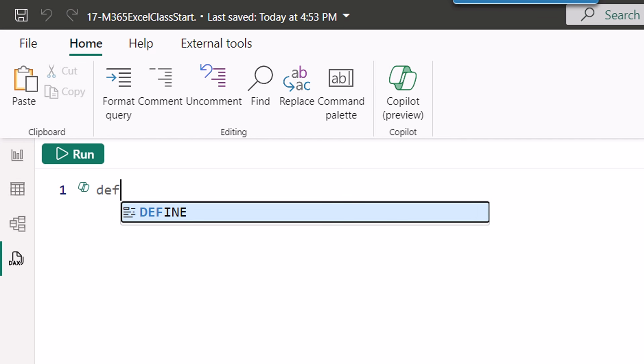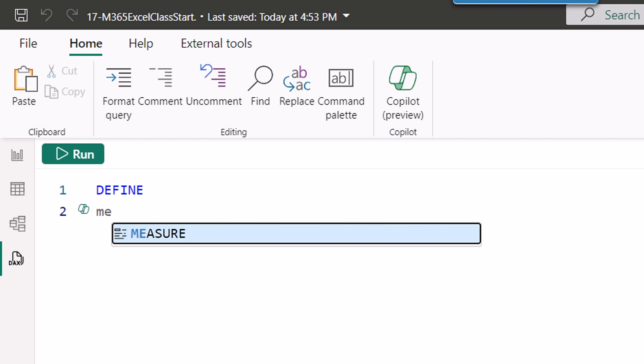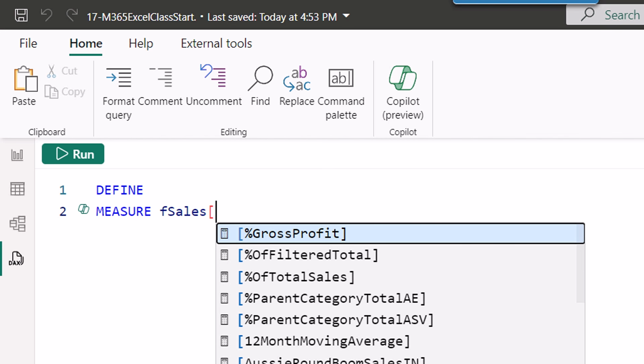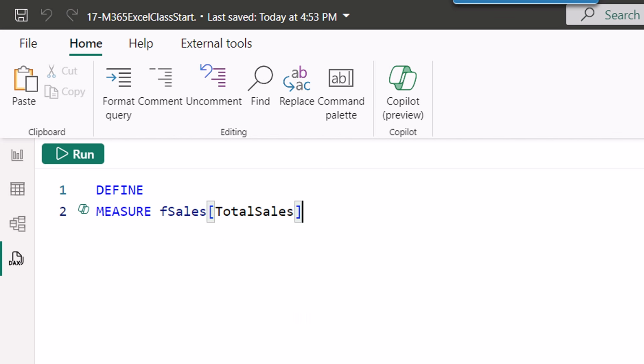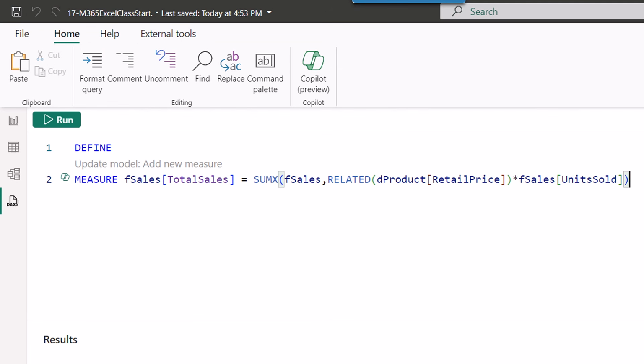Now we want to define, and I see it there, enter. We'll define two things, a measure and a variable. I see measure, tab, F sales, that's the table we have to list. And then the new measure we're going to create, even though we have lots of total sales in this model already, total sales. And then we'll do our equal sign and SUMX. All right, so I've defined a measure, and that measure will see the filter context in whatever evaluate statement we create.